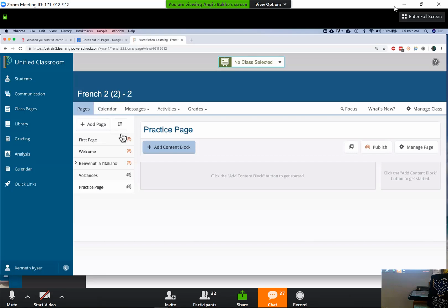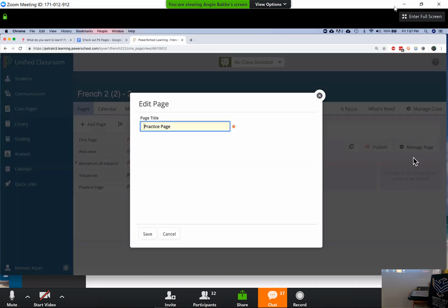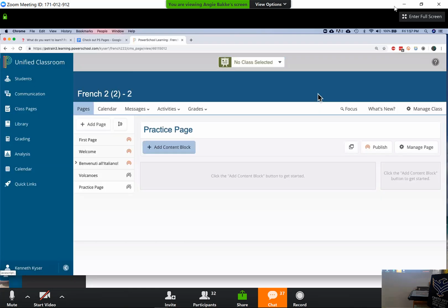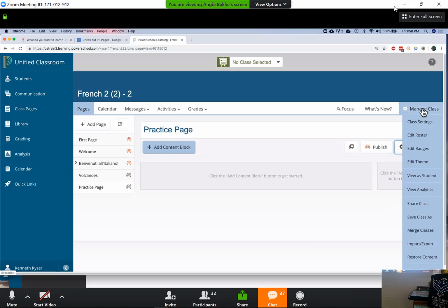Now, over here, under the Manage Page piece, this is where you can work with your page settings and change your title at any time. And this is where you can go in and change that layout as well. So you'll come into your page settings to change the look of just the page. You'll come into the Manage Class to make global changes to the entire class. Okay, does that make sense? That's how that's going to work. So you'll make global changes to the class.